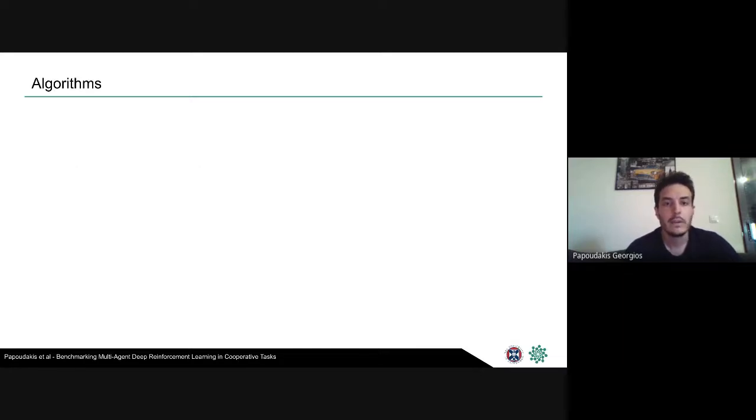So first, let's see the algorithms that we evaluated as part of this work. The algorithms belong in general to 3 categories. The first one is independent learners. Here we have 3 algorithms: independent Q-learning, independent advantage actor-critic, and independent proximal policy optimization. In independent learning, each agent uses a reinforcement learning algorithm to learn and completely ignores the presence of the other agents in the environment.